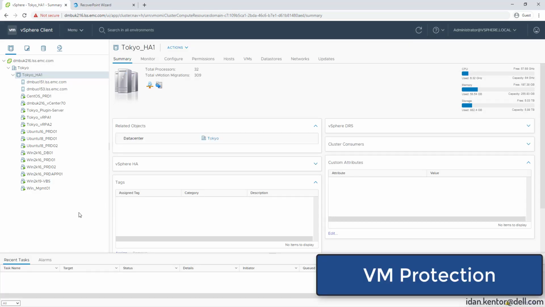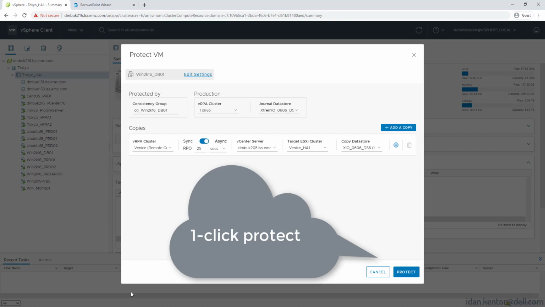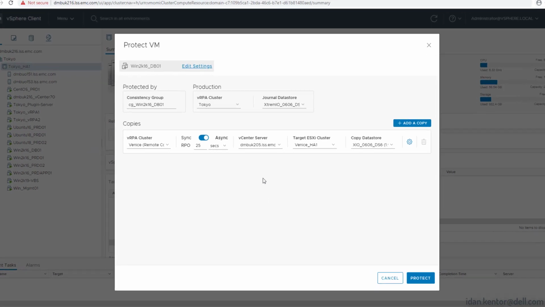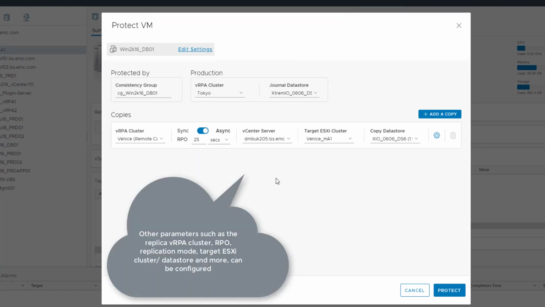Now let's go back to our vCenter in Tokyo and protect the VM. Right-click the VM, RecoverPoint for VMs, and protect VM. This is the new Protect VM screen featuring one-click protect. All the values here are auto-populated and tuned for common settings. It's certainly possible to click protect now, but we'll exclude the VM decay from replication and lower the RPO to 5 seconds.